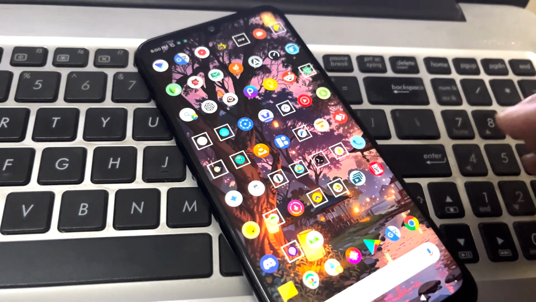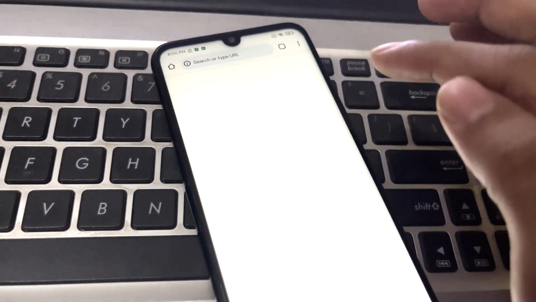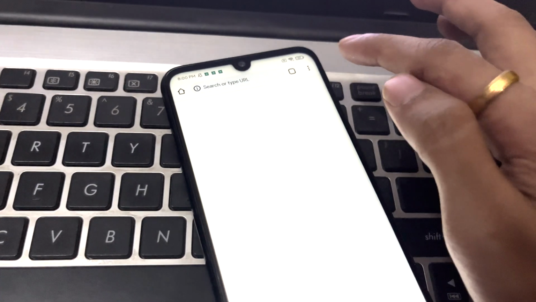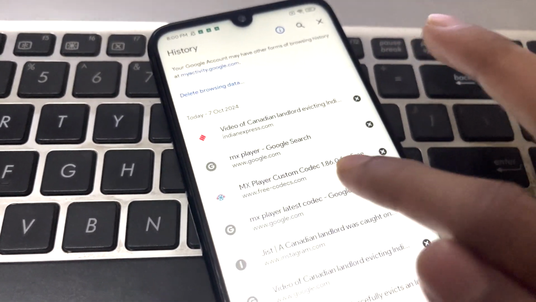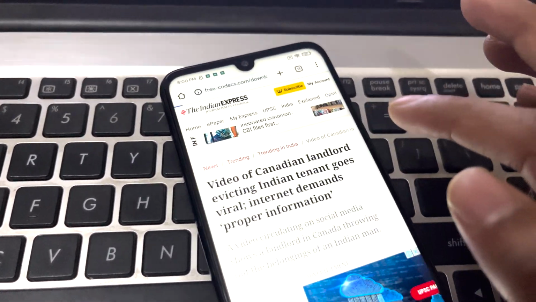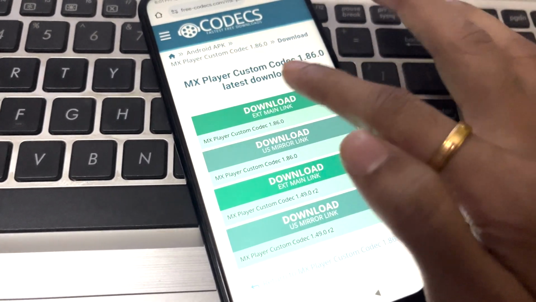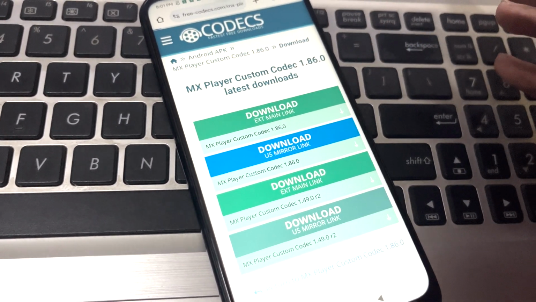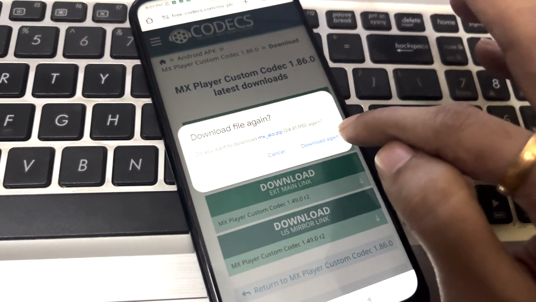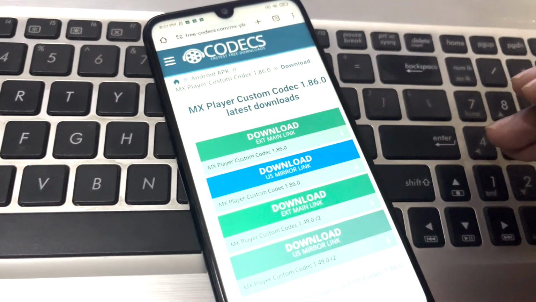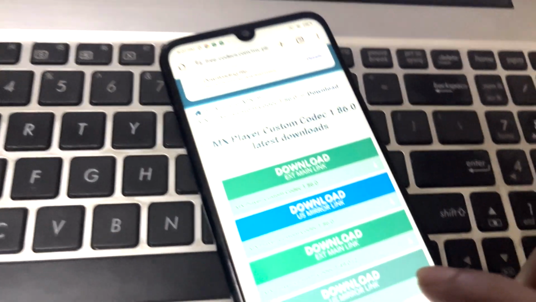Okay, if I go over this, let's go to the history. Here we have this codec, so I can easily go over this and download. You can choose any server. It says download again. Okay, it says details.